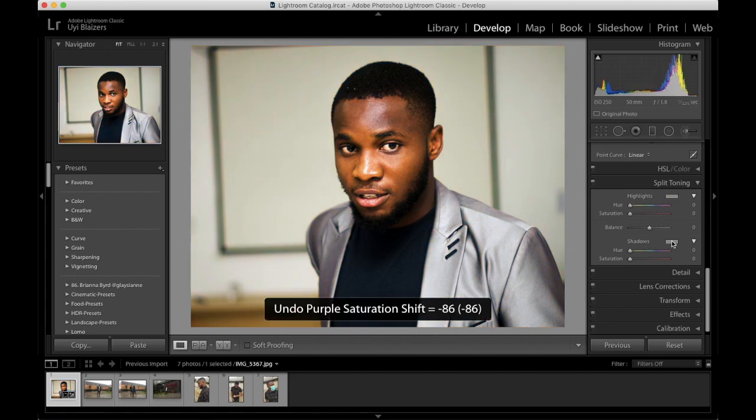So let's just do our purple shift back again. I'm just undoing. So our purple shift, undo purple shift. So I'm going to just redo that. So I redid the purple shift. So it gives me my gray color back. So that's more like it.